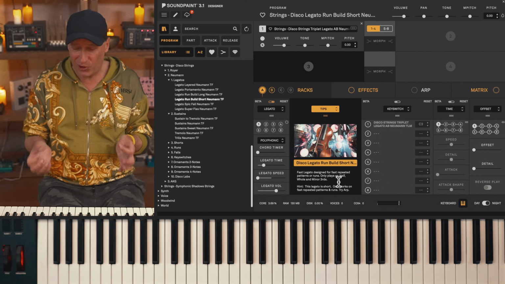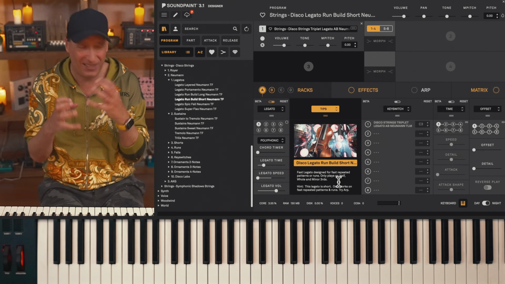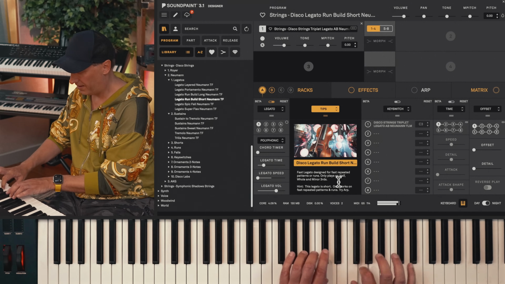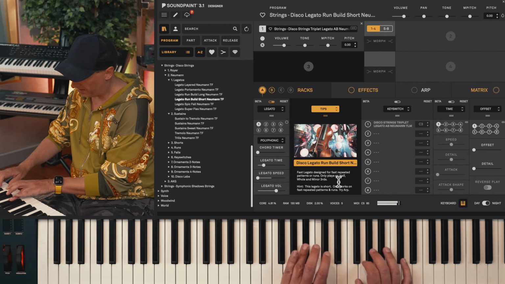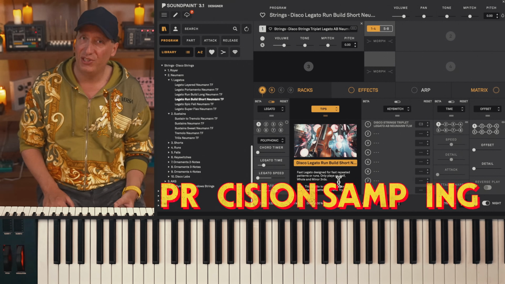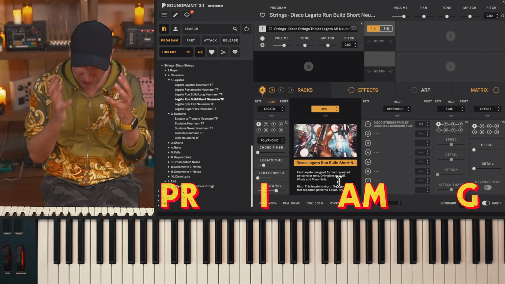But even in these short notes, I can still hear the disco, the energy, the life. It's just secretly in there in every note. So sweet, so nimble, just sort of precision sampling, if you will. It just feels very precise. I get what I want. I can do what I have in my mind.